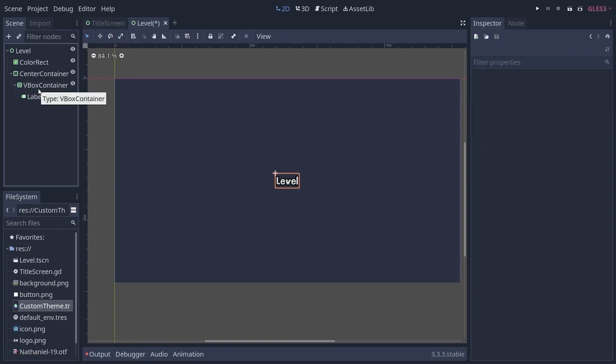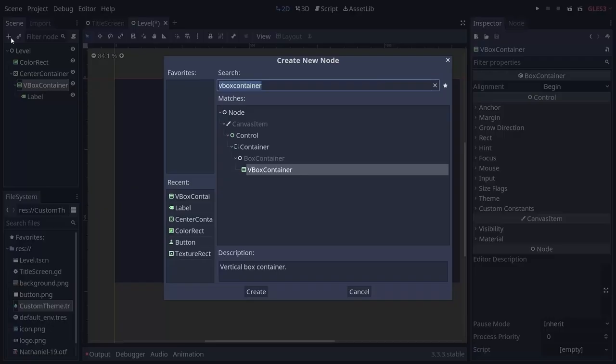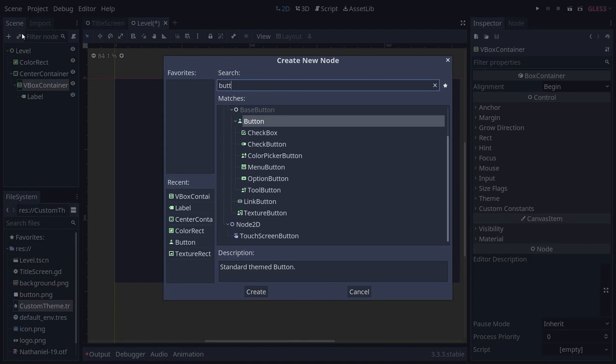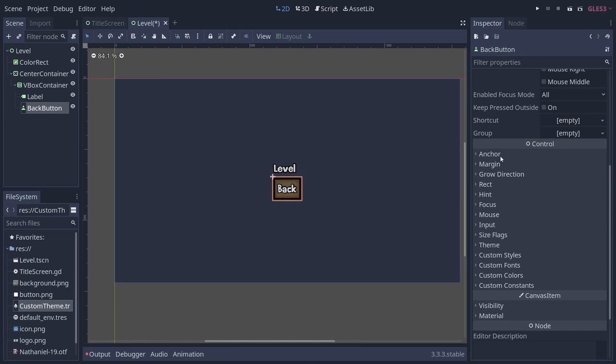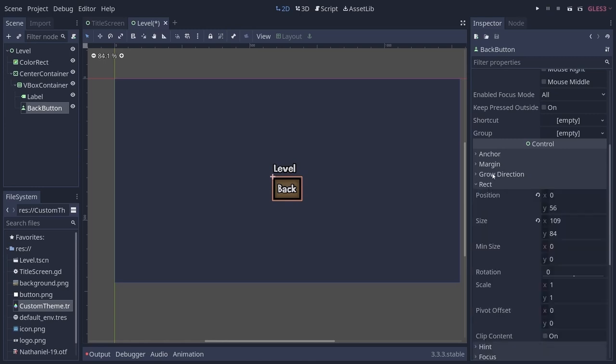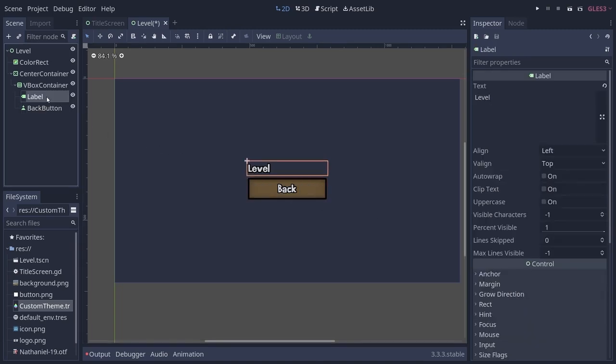And I'm going to select the VBox container and add another child, which will be the back button. So I'm going to search for button, click on button, create. I'm going to rename it to back button, and I'm going to set the text to back. If I go down a bit, I can also modify in the rect category the min size property to be 300. And I can align the label in the center. So clicking on the label, I'm going to change the align property to be center.